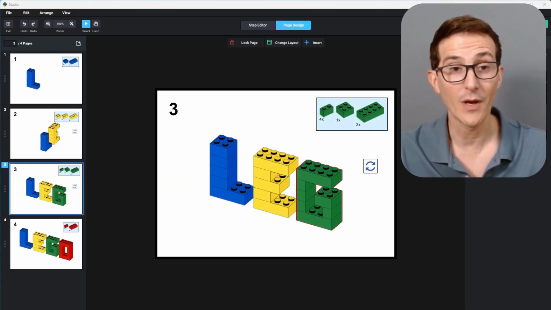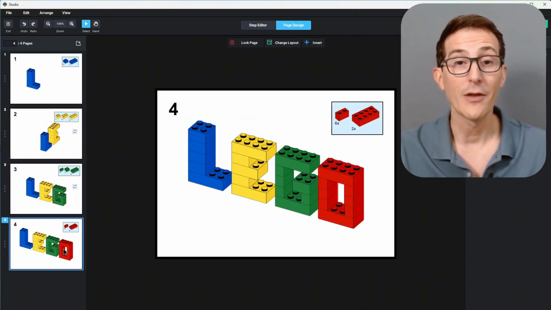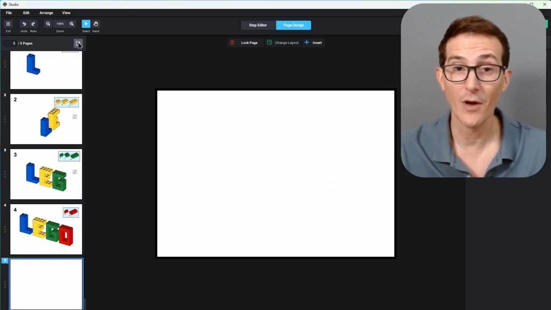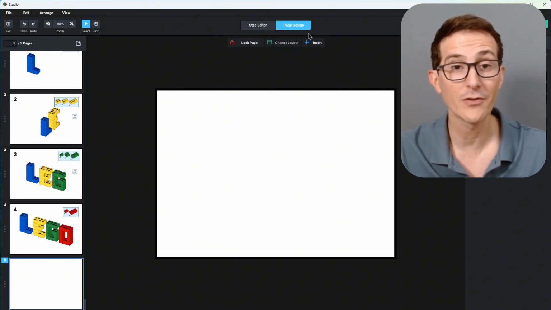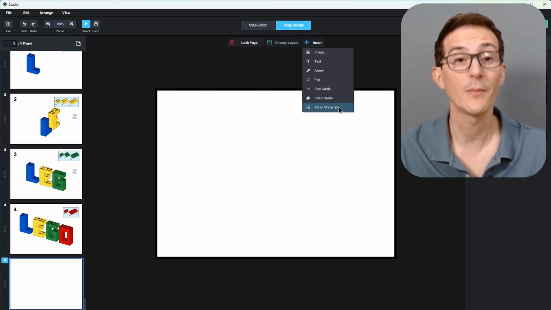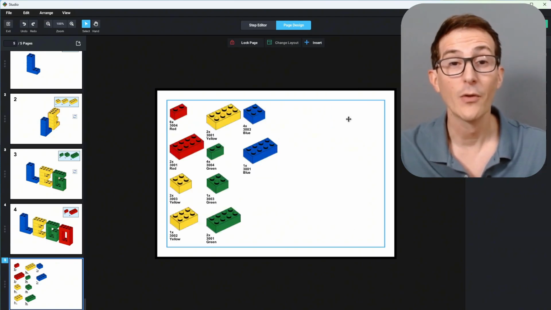To add a global parts inventory, select the very last page of your instructions using the navigation panel on the left of the screen. Then click on the New Page button at the top right of this area. Then select the new page and click on the Insert button just above the page view area. Finally, select the last menu item, Bill of Materials. The complete list of parts required for your model is then added by Studio to the new page you added earlier.